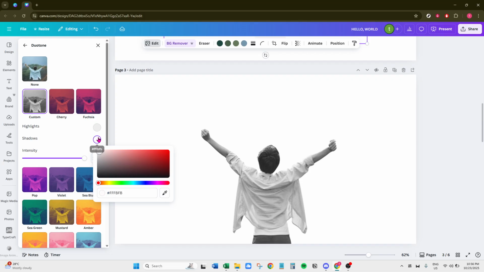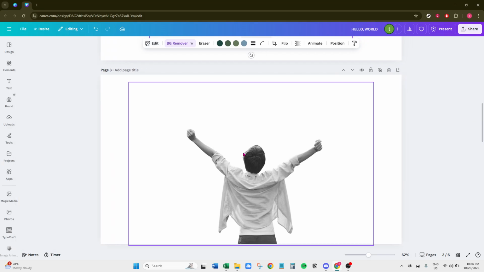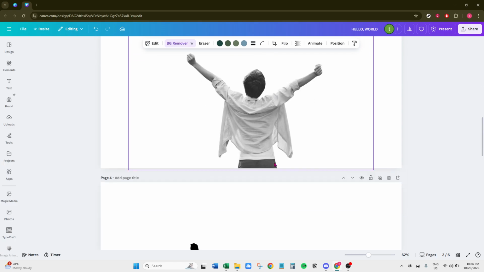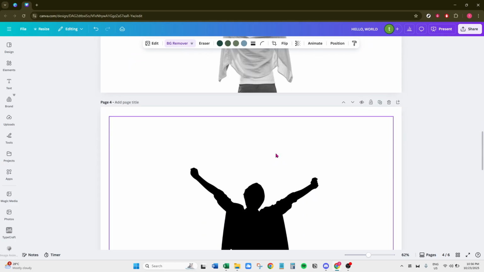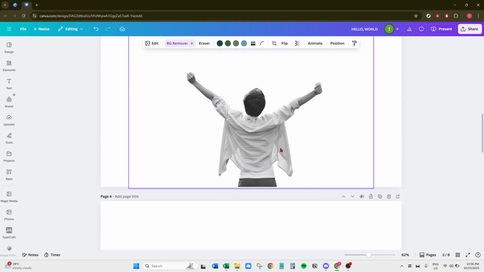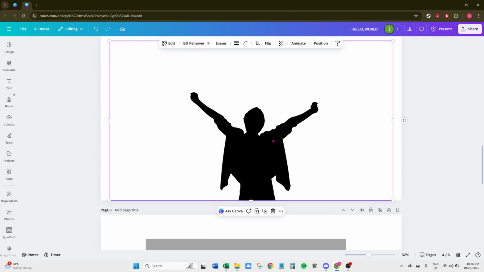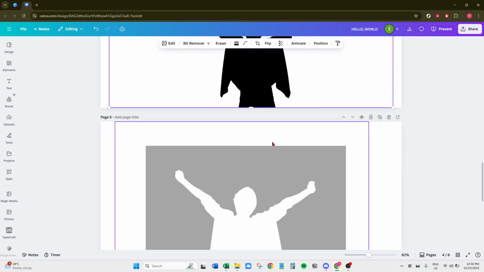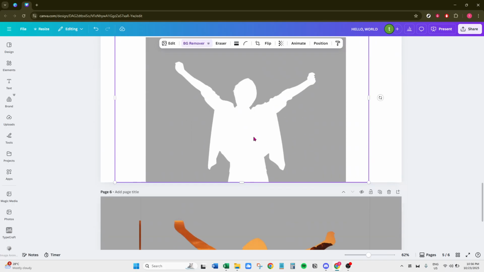Next, navigate to the Elements section and add a square. This simple shape is going to serve as the base for your clipping mask. Place the square as the background of your image. You can adjust its size and position to ensure everything aligns perfectly. This is a critical step to ensure your design has that professional finish.